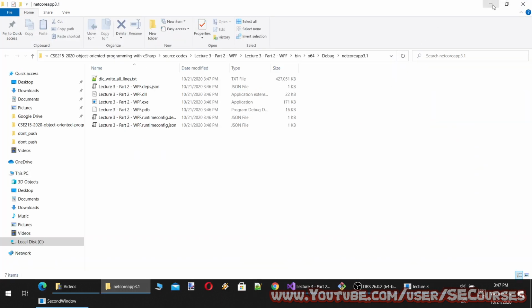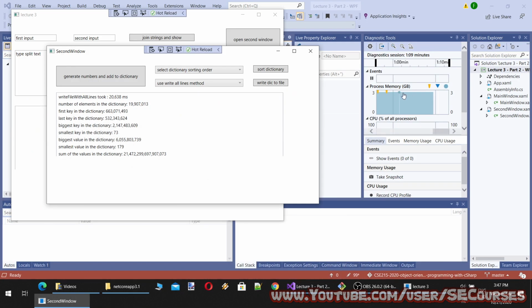Okay, it is done. You see now the folder name is x64. It is using about 2.4 gigabytes. However, currently it should have been using 1 gigabyte because it only has the dictionary in memory. And where is this extra memory usage coming from?